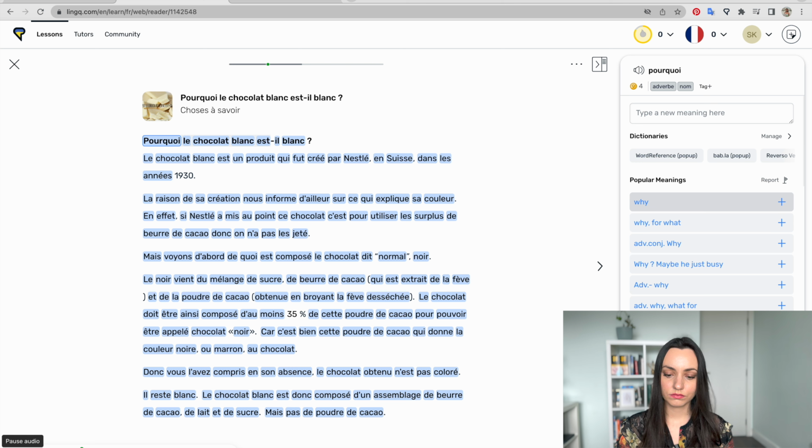Pourquoi le chocolat blanc est-il blanc? Le chocolat blanc est un produit qui fut créé par Nestlé en Suisse dans les années 1930. La raison de sa création nous informe d'ailleurs sur ce qui explique sa couleur. En effet, si Nestlé a mis au point ce chocolat, c'est pour utiliser les surplus de beurre de cacao.